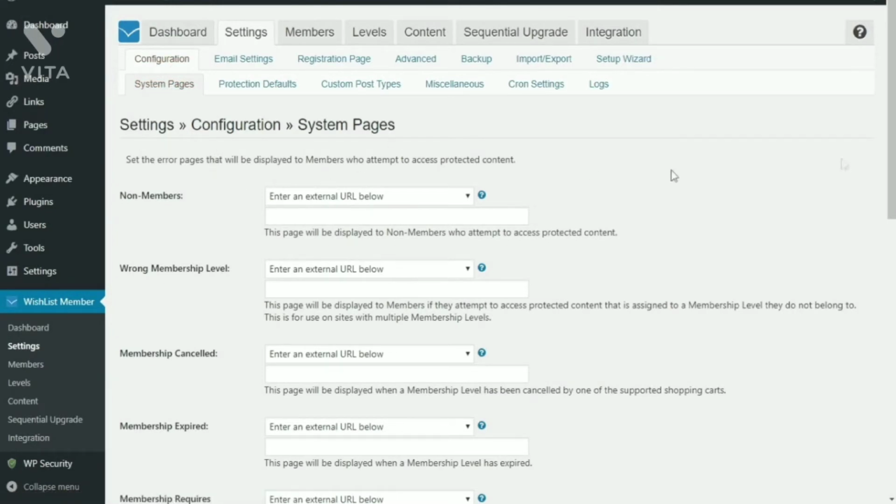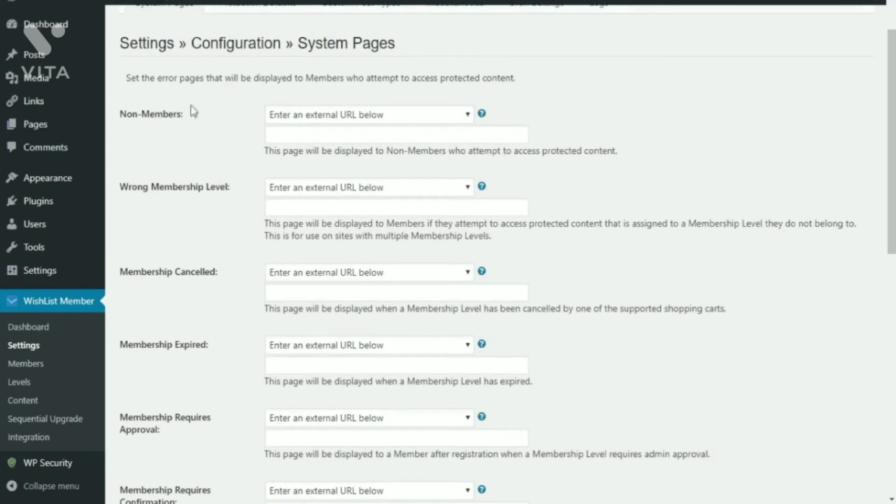In the system pages, you notice that this is the page where you can choose to display members who try to access your protected content. For the default setting, you can see a very simple message that tells them that they are not able to view the members area. For starters, you may choose to leave them blank, or if you decide to have your own customized page, then you will enter the address of the page that will be displayed to the non-members.